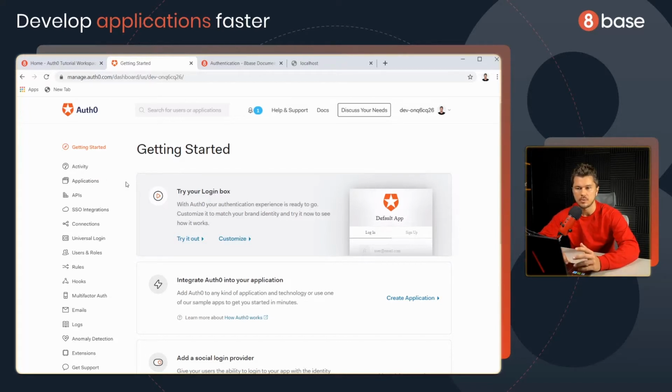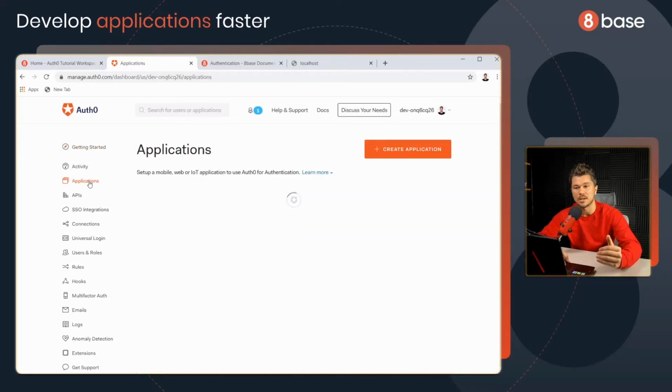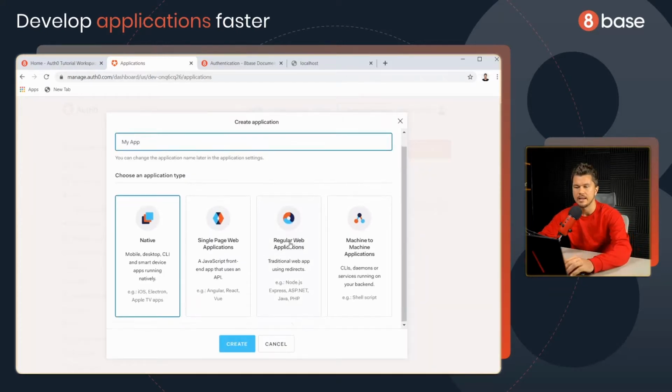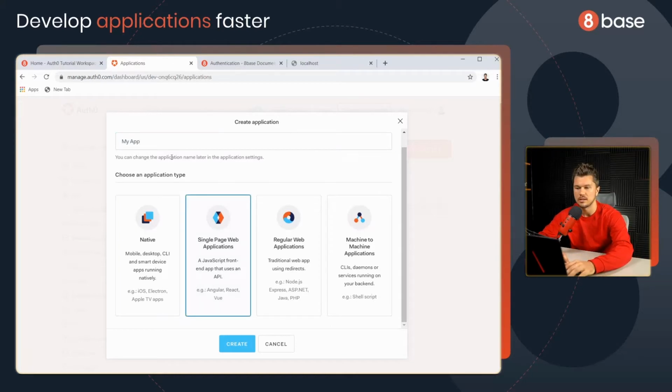To start this process, we need to create a new application in Auth0. So we're going to click on Create Application, and depending on the type of application you're building, you either do a regular web application or a single page application. We're going to use a single page application because I built a simple React application to show these examples in practice. I'm going to say that this is my SPA demo app. Go ahead and create that.